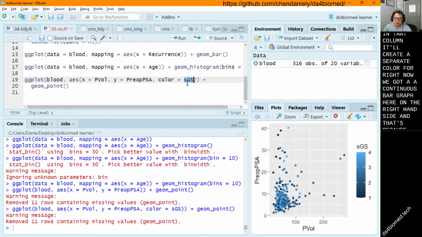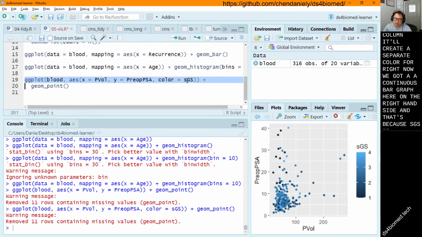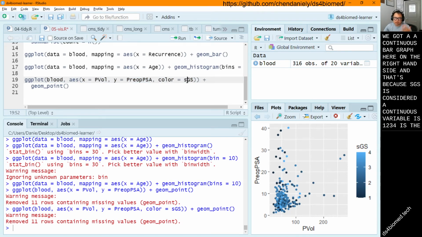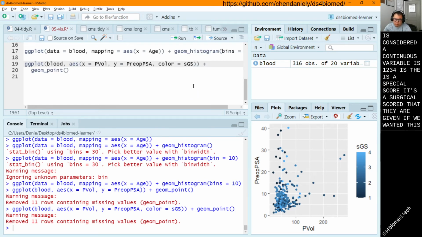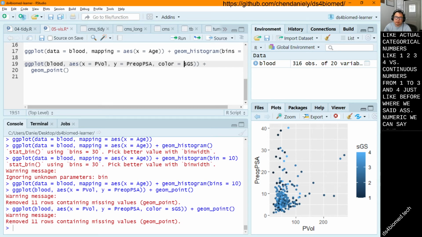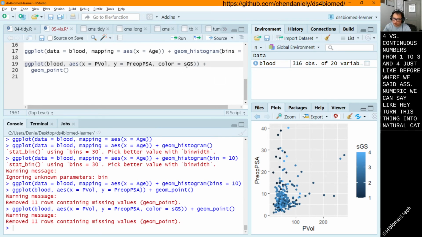And that's because SGS is considered a continuous variable. It's 1, 2, 3, 4. It's a special score, a surgical score that they are given. If we wanted this score to be 1, 2, 3, 4 as actual categorical numbers versus continuous numbers from 1 to 4, just like before where we said as.numeric, we can say, hey, turn this thing into an actual categorical variable.